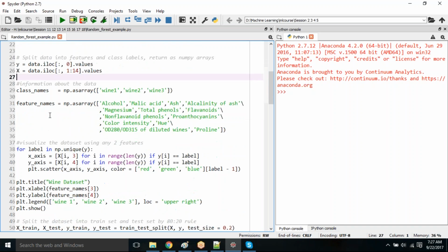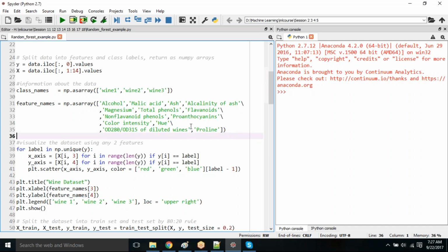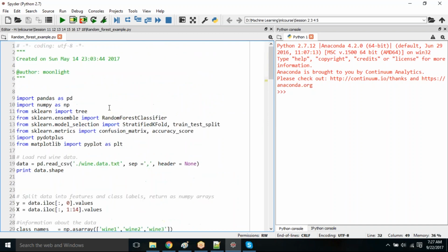Now these are just the feature names which I have made. This is again a NumPy array of these strings, and this is again a NumPy array for the class labels 1, 2, 3: wine1, wine2, wine3. Now, if I show you with that sys command.